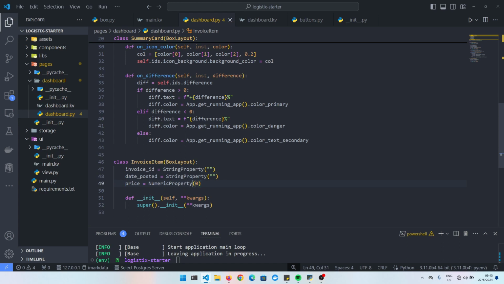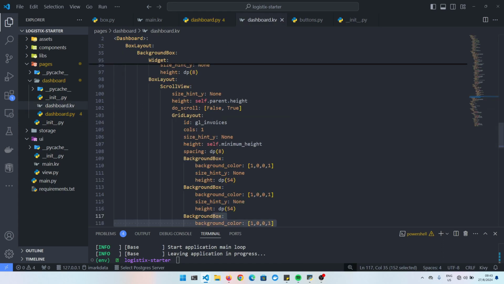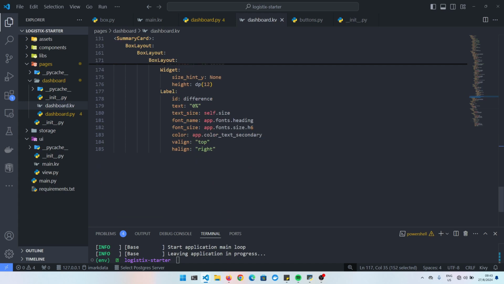That's it. Let's go ahead and start styling this. Let's go to the dashboard styles file, then scroll all the way to the bottom. In here, define the InvoiceItem class to tell Kivy the next styles belong to the InvoiceItem widget. Next, let's size our invoice.